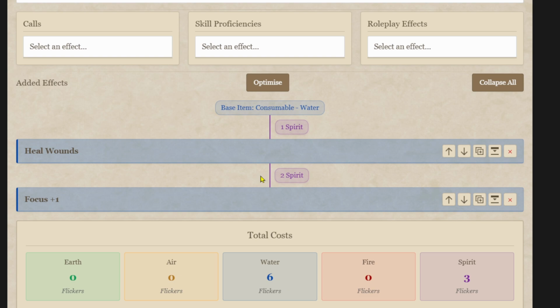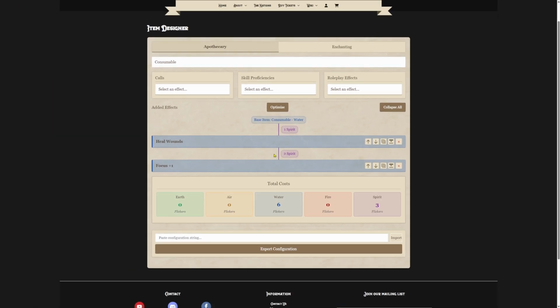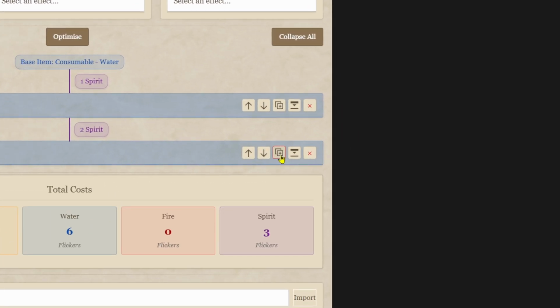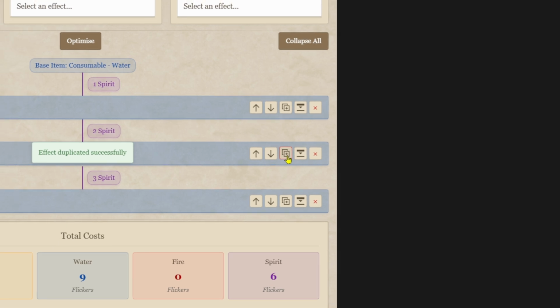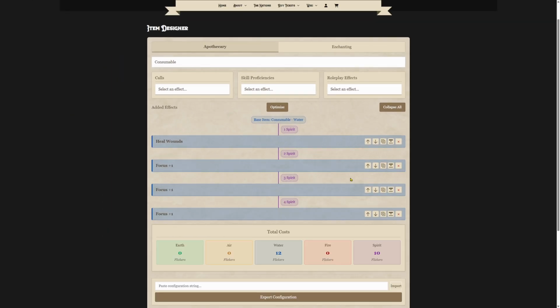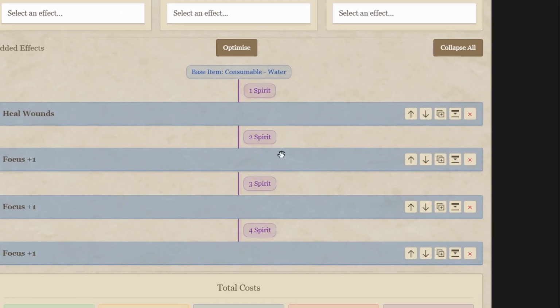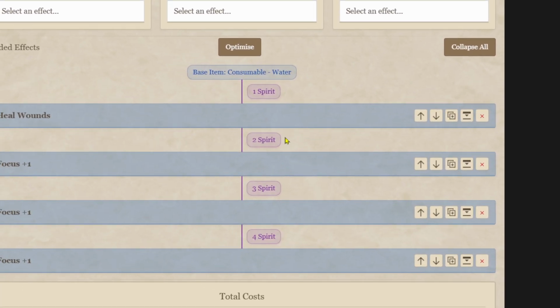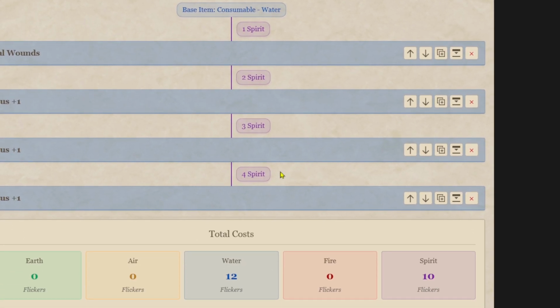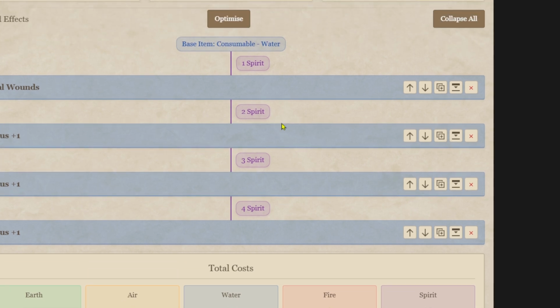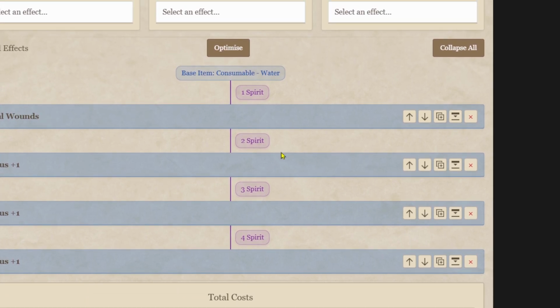But I don't just want to add 1 focus, I want to add multiple. So we have this button over here that will duplicate the effect. Okay, so we have 3 extra focus as well as heal wounds on this consumable. You'll notice that the reagent cost in between, as we add more and more effects, goes up by 1 each time. And if these were unaligned, they cost even more. So that's something to bear in mind.